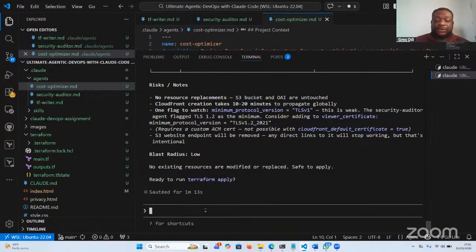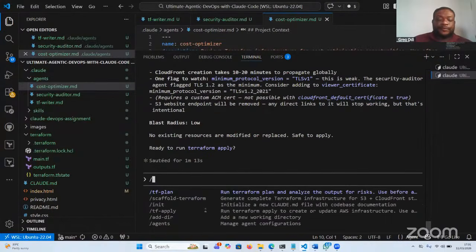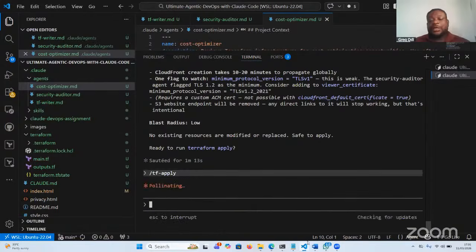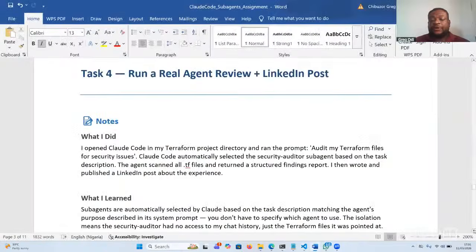So I will just run terraform apply. But that is not needed for this. So I should say we're done.